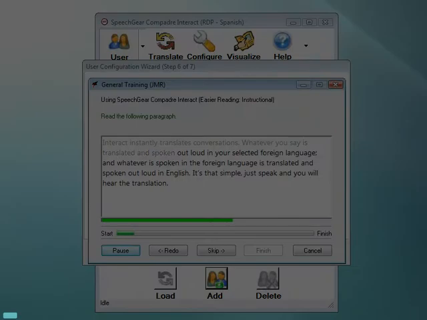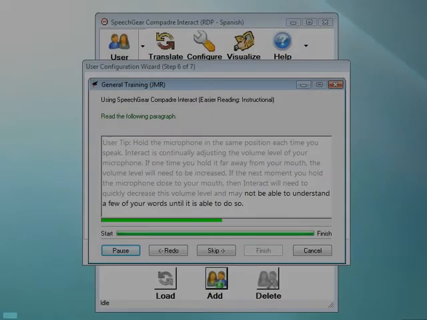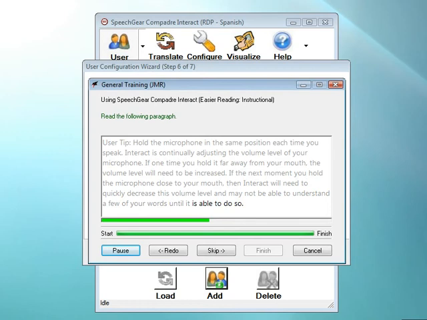Whatever you say is translated and spoken out loud in your selected foreign language, and whatever is spoken in the able to understand a few of your words until it is able to do so.